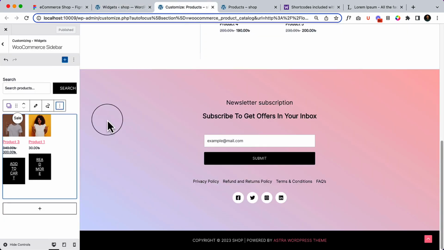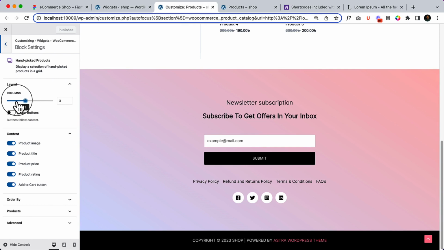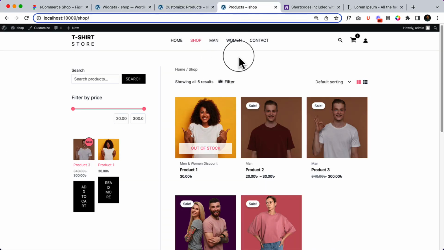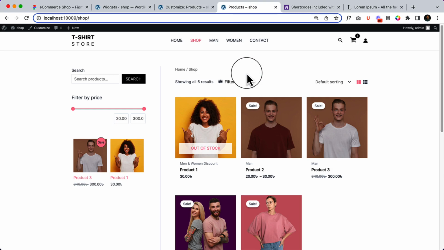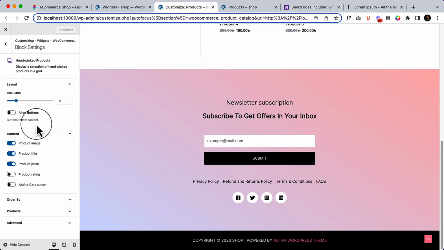Let's type here and see. Column should be 2 column, and no add to cart, no rating, only price, title, and product image. Click publish and reload the page. Now as you can see, it looks similar and looks great. Also we can add some more feature.